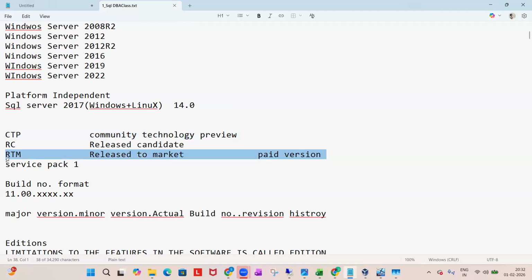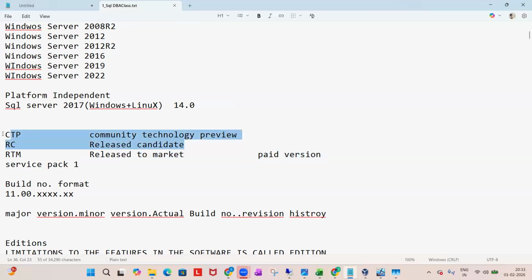Then they will release the RTM product of the particular version. RTM means Release to Market, which is a licensed copy. These two are free, but remember, free versions you cannot use in production servers. Are you getting the point, guys? Free versions are only for testing purposes. So CTP and RC you can download from the Microsoft community, and you will get early access, kind of early bird access to the new features.